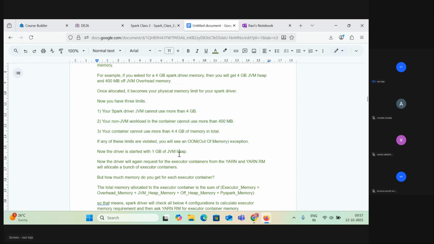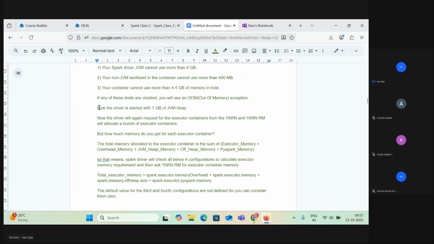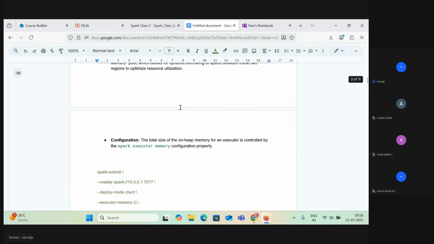Now the driver is started with 1 GB of JVM heap. I asked for 1 GB of driver memory, and the driver is started with 1 GB of JVM heap. I will let you know about on heap and off heap. Just ignore the heap for now. Whenever I say heap, just think of JVM execution. But I will let you know what heap is versus off heap, because I have these definitions here.